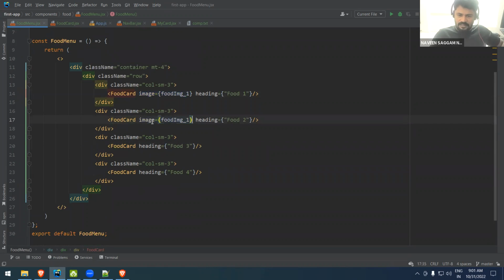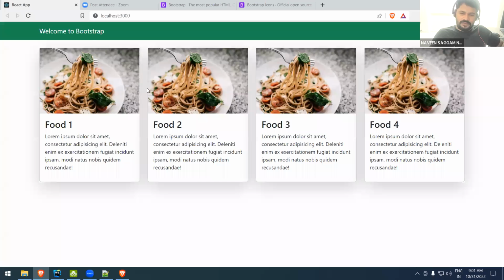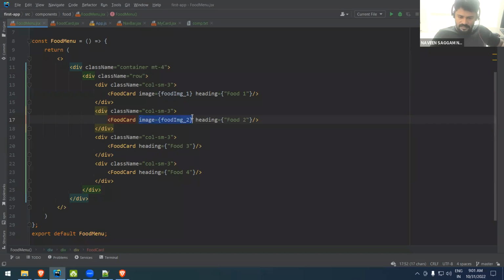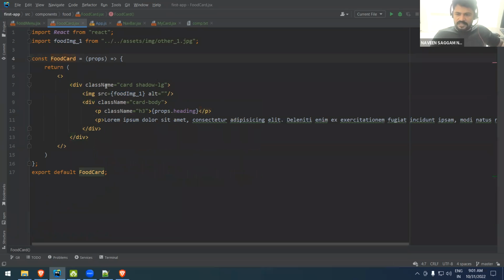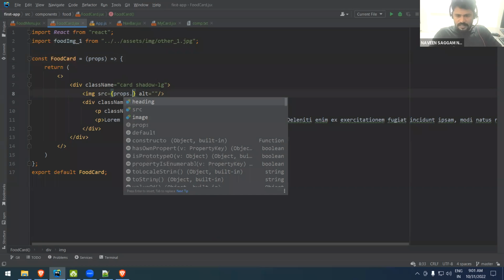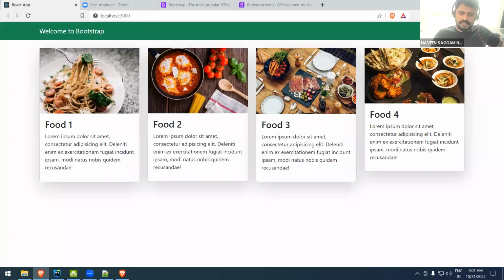So here, image 2. Oh, I have not changed this dynamically. So here and here, put image 3, put image 4. Okay, so you're passing some image. So this image could substitute in the place of image. Instead of this one, I'll say props.image. So image got changed.